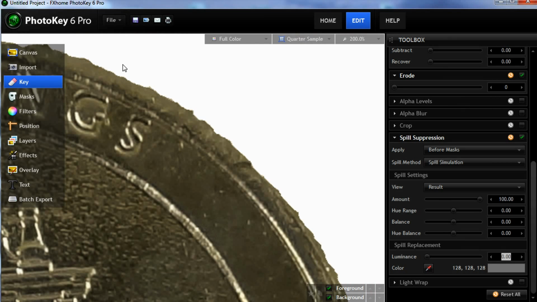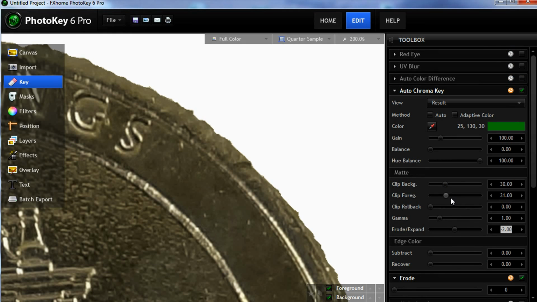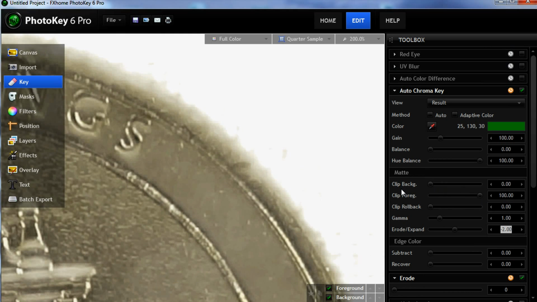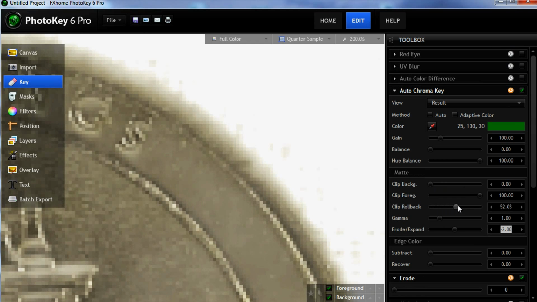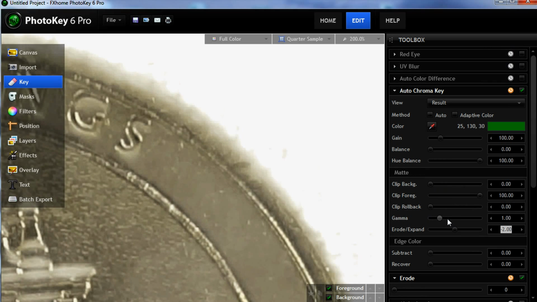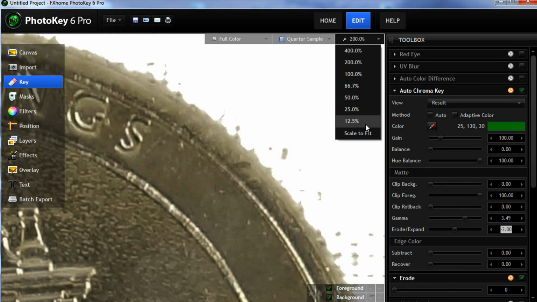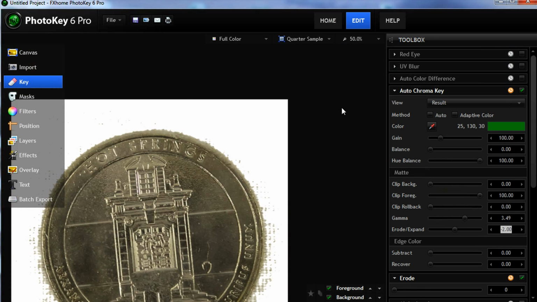So the problem is that we still have some edges here that are very hard to get removed. Let's see what we could do. Instead of removing all of the alpha here, we have the edge. Let's see if we can do a little rollback. Nope. What if we improve the gamma? Oh, it looks a little sharper. Let's see what that looks like.